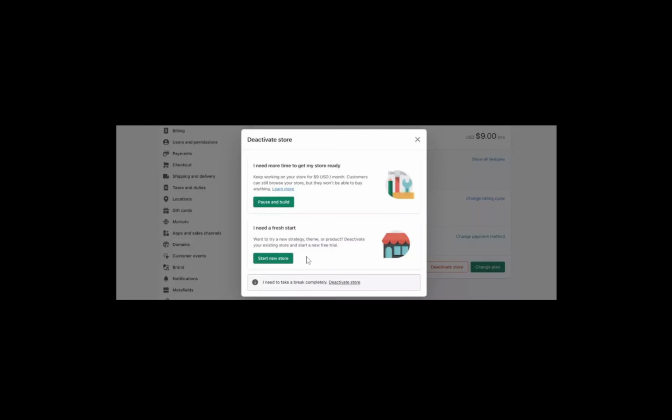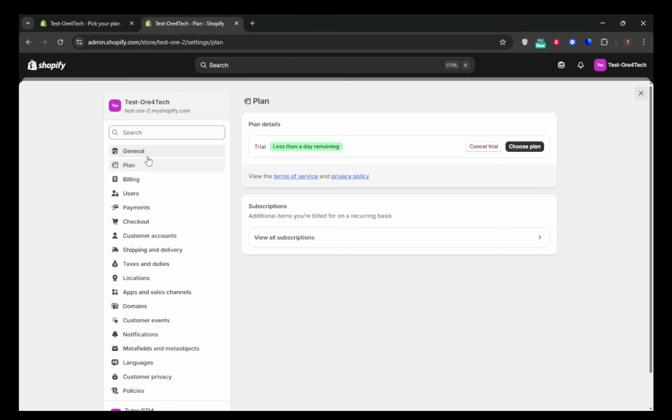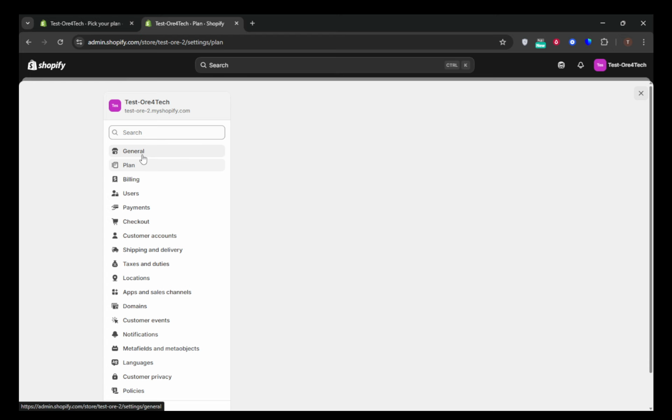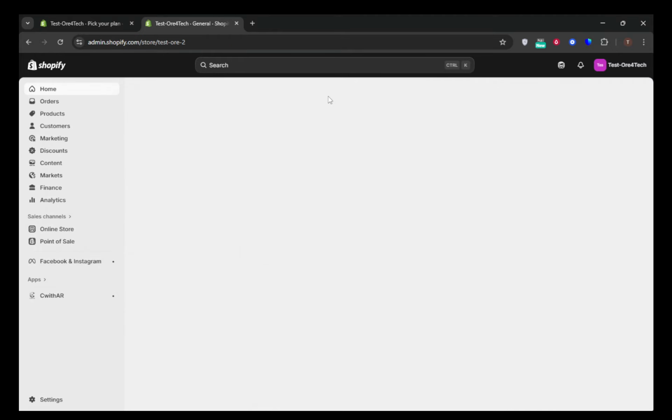However, rest assured that you can still access your admin dashboard, make edits to your store, and let people browse your site freely. This is an ideal setup if you're taking a break but still want customers to explore your offerings. Both of these methods offer great flexibility depending on your needs while you're away.